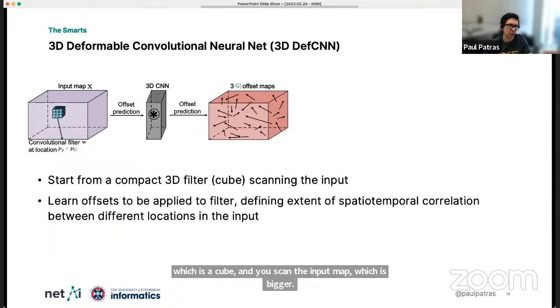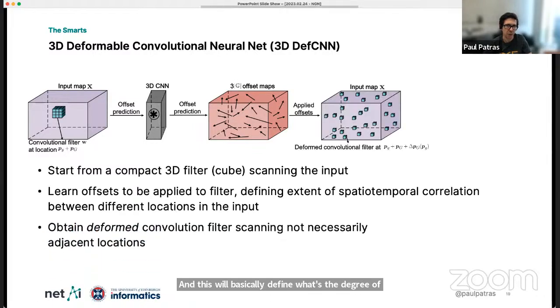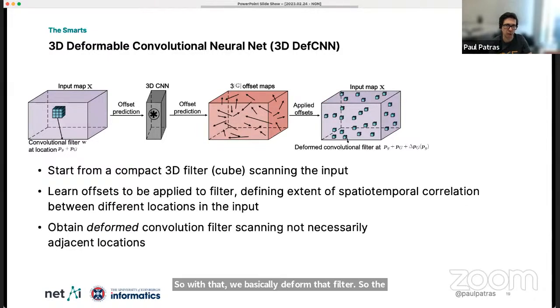Now, what we do first is learn some offsets to be applied to that filter. And this will define the degree of spatial-temporal correlation between different locations in the input. With that, we deform that filter. So the filter is no longer compact, but it learns, when I slide it across an input, what are the locations that present more correlations among themselves.